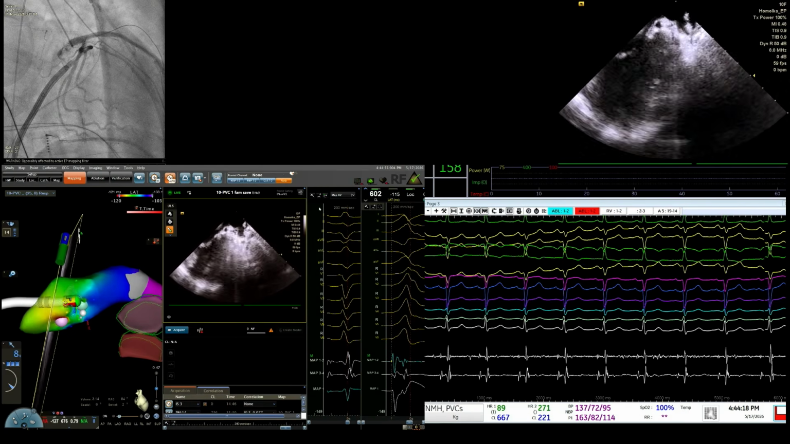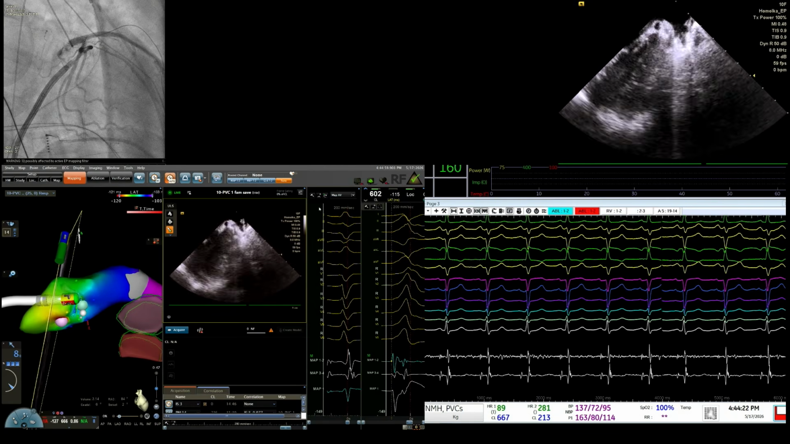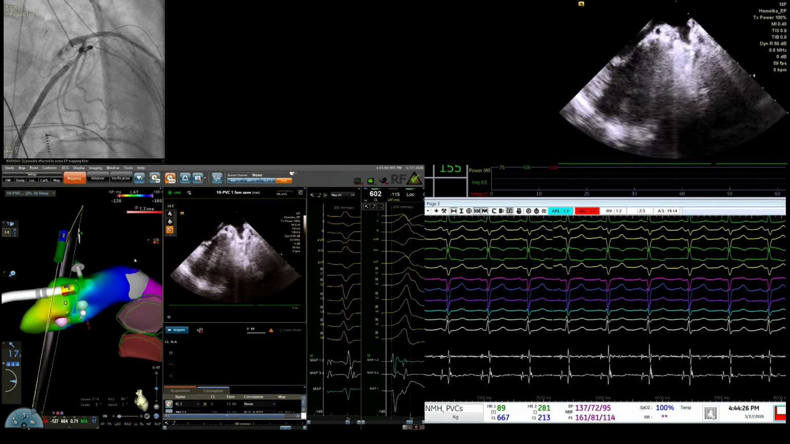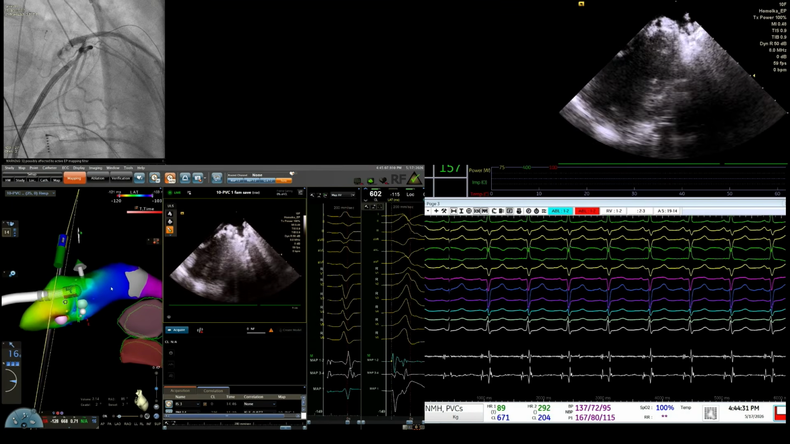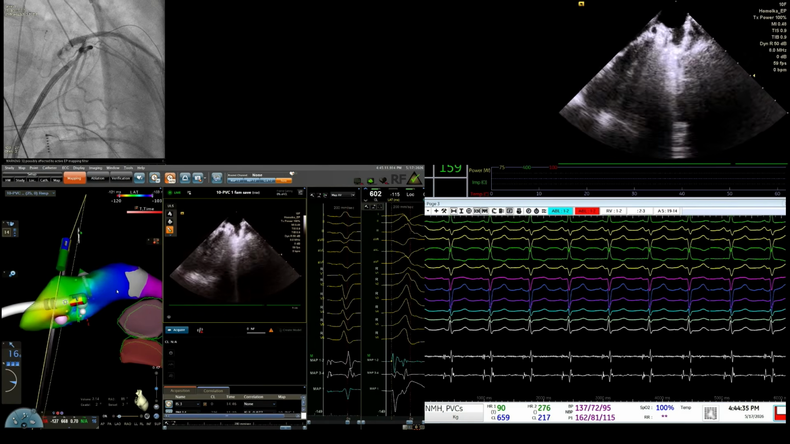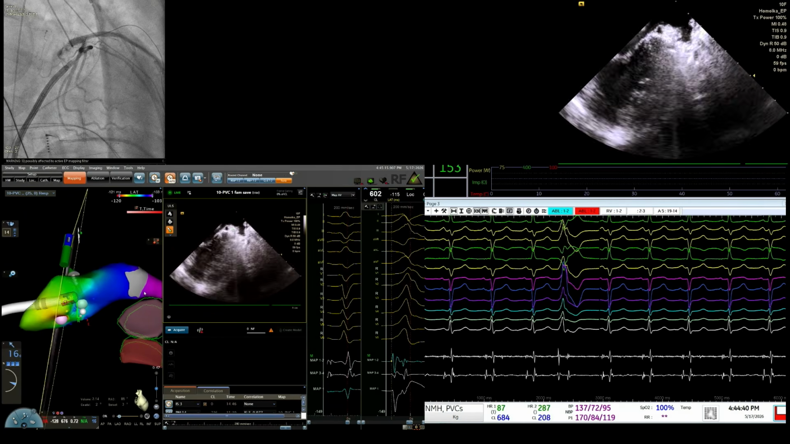Okay, maybe we get some PVCs here. Maybe talk to her. Maybe she wakes up a little bit. I don't know. Tip up, PVCs come back. Tip down, PVCs go away. I guess that we wanted to show the suppression with RF because that would be good to know if we deliver a lesion or not.